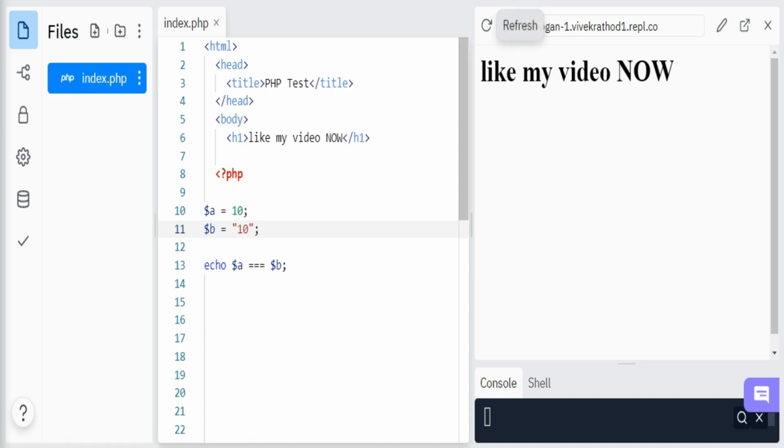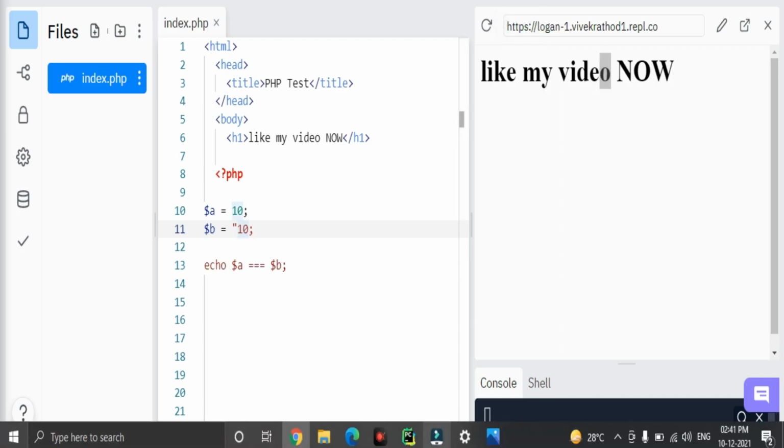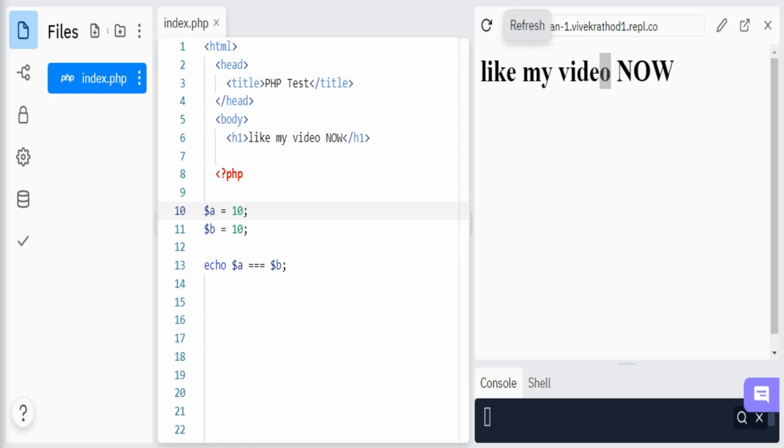So let's try it. As you can see, we didn't get anything because this is a string, but now if I change it to 10, as you can see, we got 1. Now let's change this to 20. Now there is not equal to. I think if you know the basics of a programming language, you know all of these operators, so I'm not gonna go deep into this operator part. So this is the not equal to.